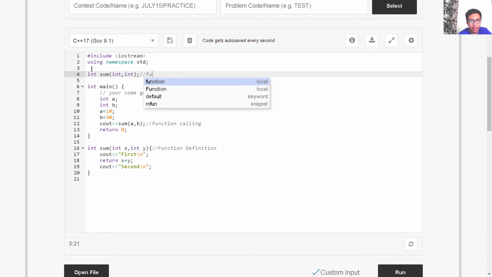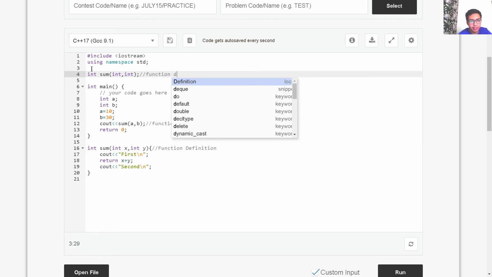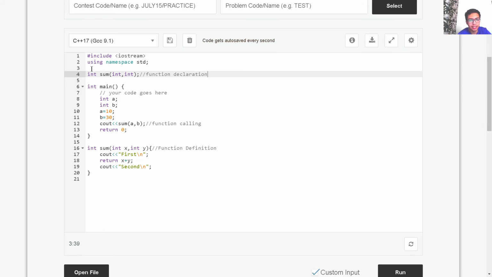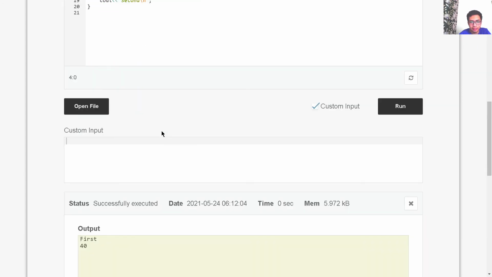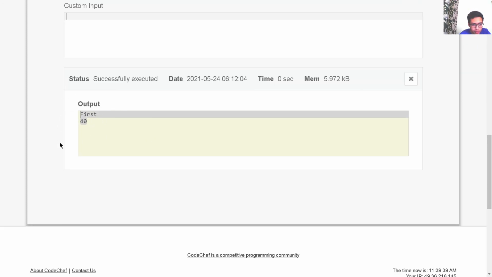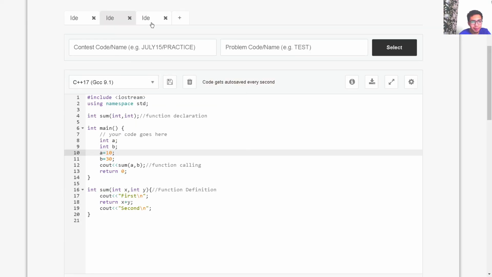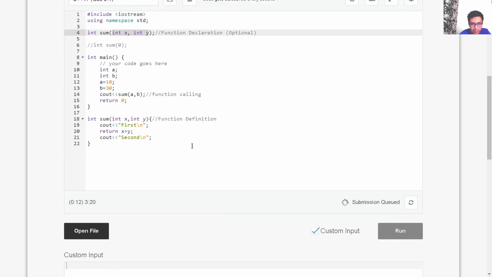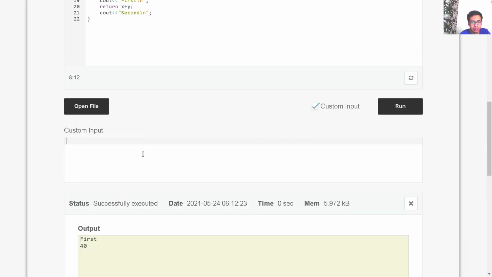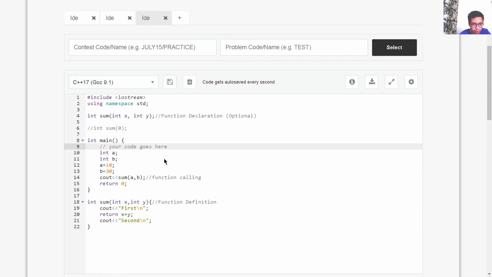So this is called the function declaration. To use this function definition, first I need to declare it. So now if I run this program, then my program would work just fine, right? Similarly, we can also write int x, int y, instead of writing just int comma int. We can also use it this way, and this would also work the same way. So this would also give us the same output.